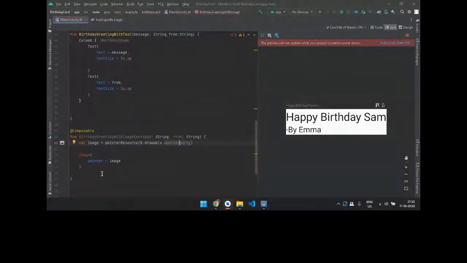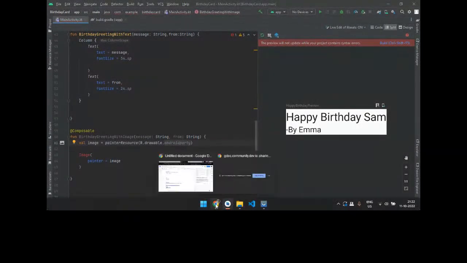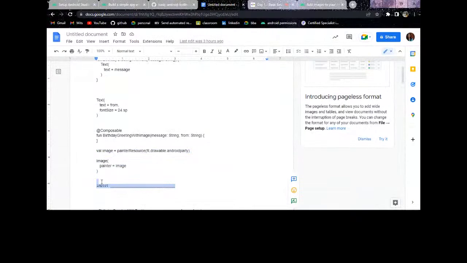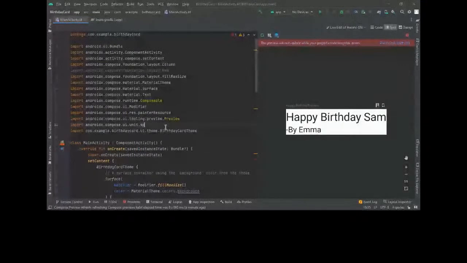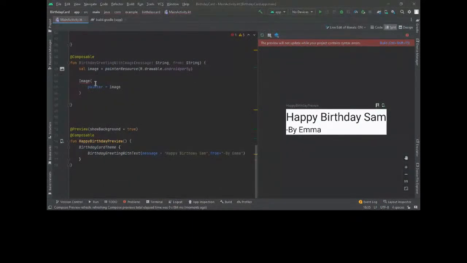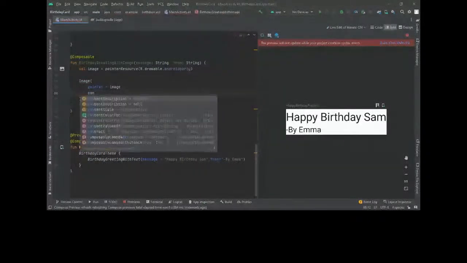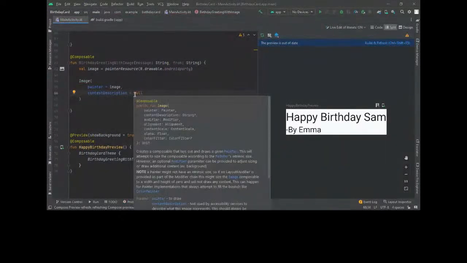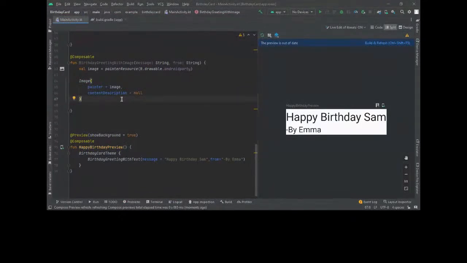Then next, for the image we need to import another line. In case of manual imports, we used to do this. Just paste the thing here. Okay, it's still showing some error. That is because we need to add one more parameter, the content description. We need to set it as null. Either we can set any string we like, so if the image isn't available, then the content description will be shown.